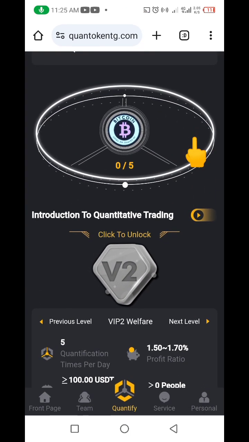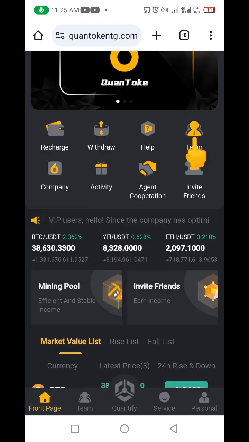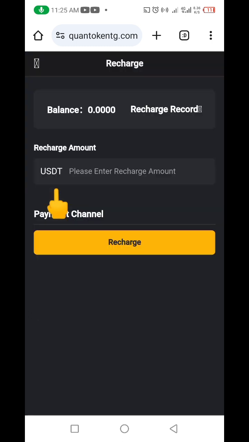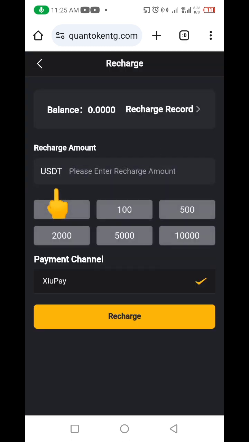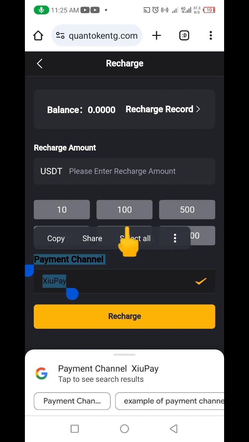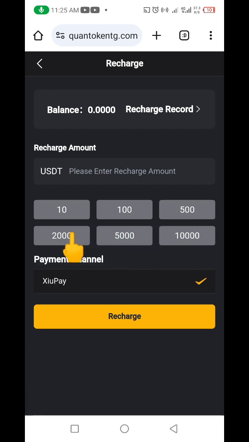Now for me to actually show you how this thing works, first and foremost, I would like to make a deposit into this project. So let me click on this recharge here. Like I rightly told you, I just want to do the one for $10. They have the $10, the $100, the $500, the $2,000, $5,000, and the $10,000. But let me start with this minimum to see how it goes. So here I'm going to click on recharge.